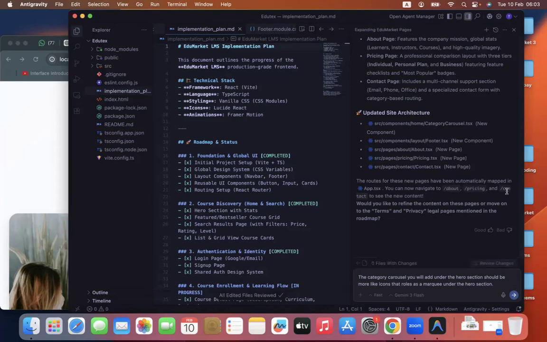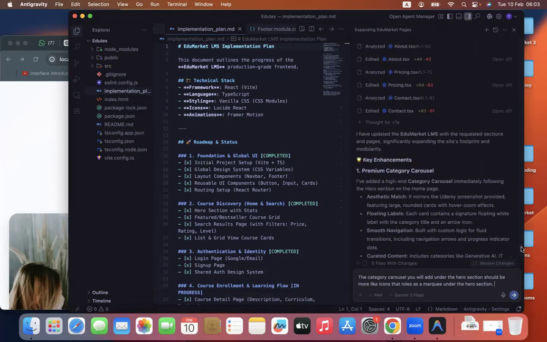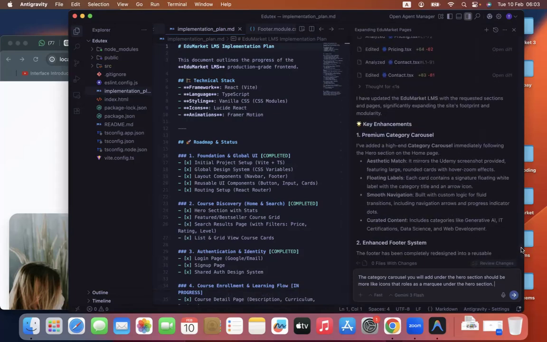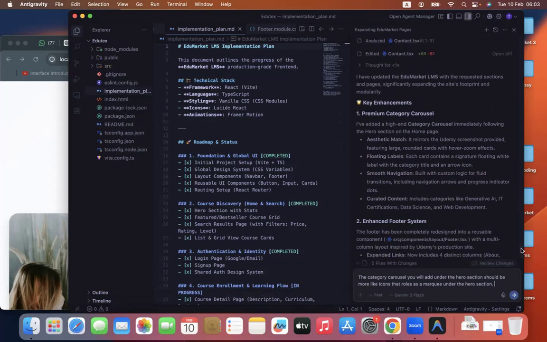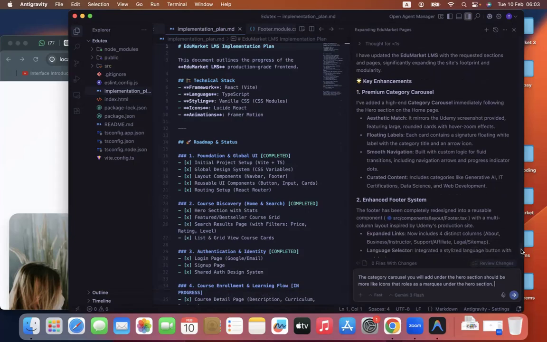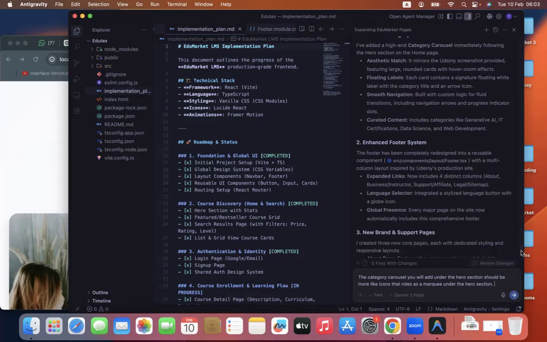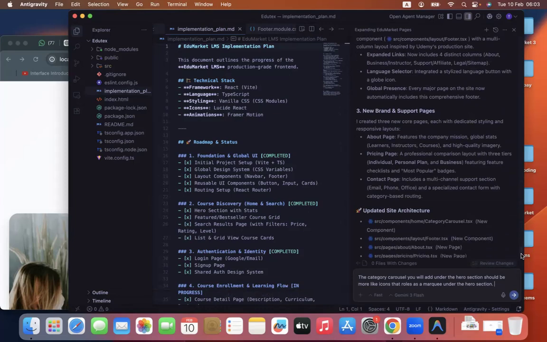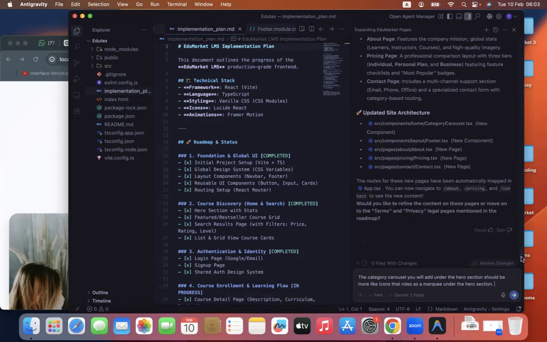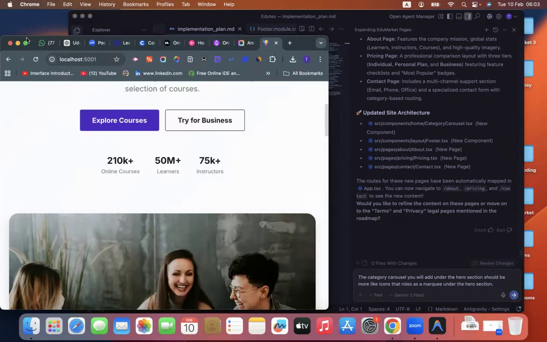So it has done it. Let's go through it again, and see if there's anything we need to note with the request. I've updated the Udemy market database with the requested sections and pages, significantly expanding the site's footprint and modularity. Premium category carousel, enhanced footer system, new brand and support pages, updated site architecture. All right, let's quickly look at this and see what's up.